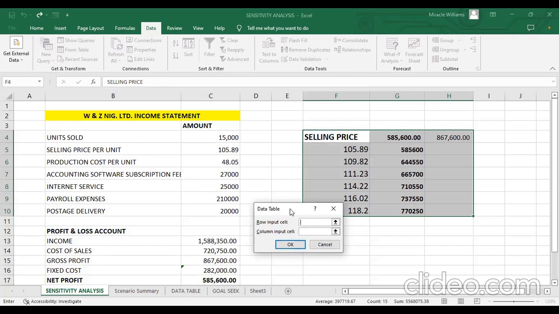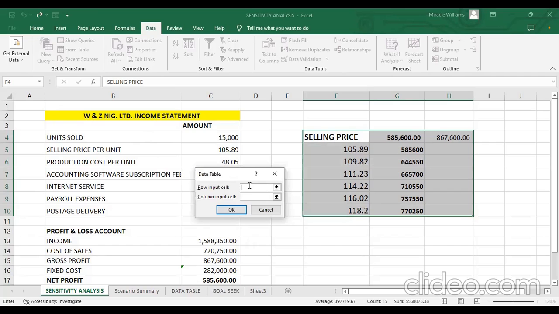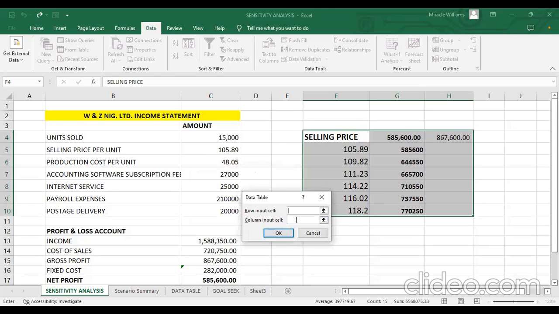And I said that when you're working with two variables, it means that on this first row, the row input cell, the units sold is going to be inputted there, and the selling price per unit is going to be inputted where we have the column input cell. So since we are still looking at the selling price per unit, using it to generate our gross profit, we are going to come to our column input cell and link it directly to the selling price per unit, which is this. Then we say enter.